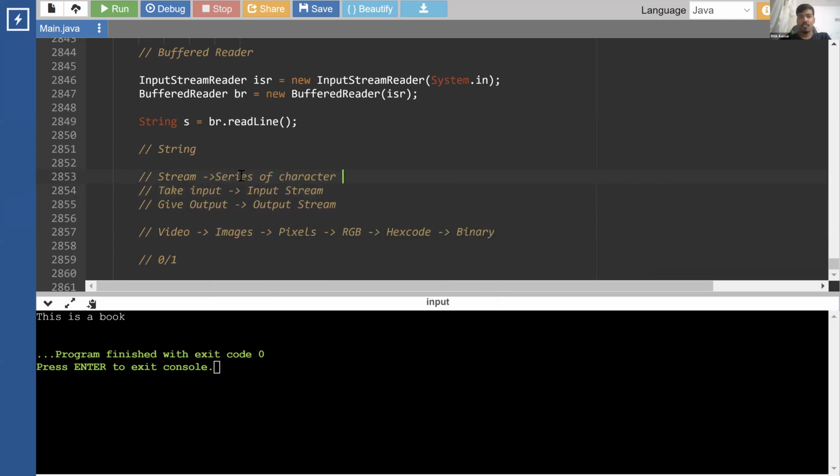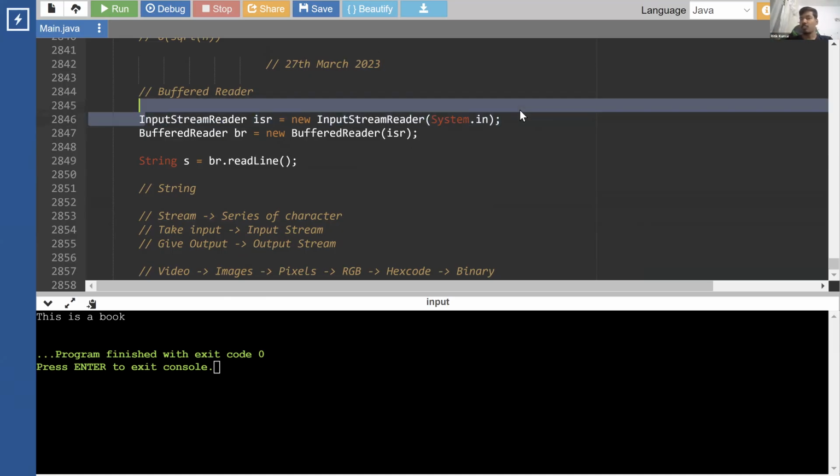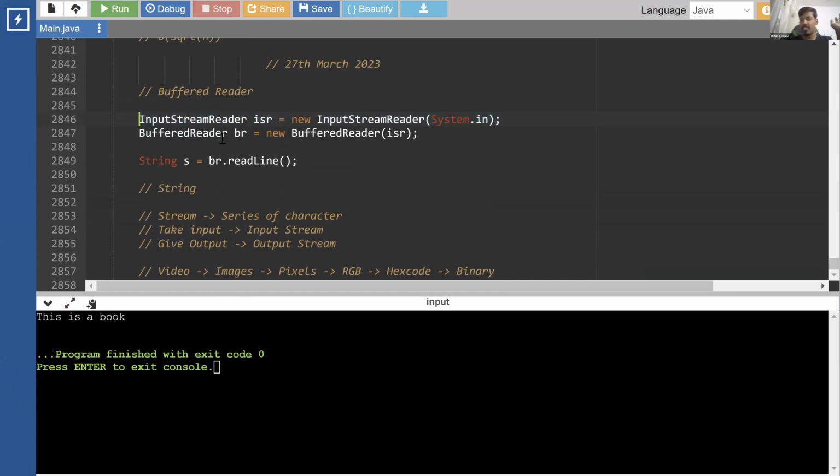Let me summarize these two things. What is InputStreamReader doing? It is taking all the input that you write as a series of characters. It doesn't know whether the characters represent a number, an alphabet, a word, string, float, boolean, anything. It just takes it as characters, because all the other data types can be created from characters.